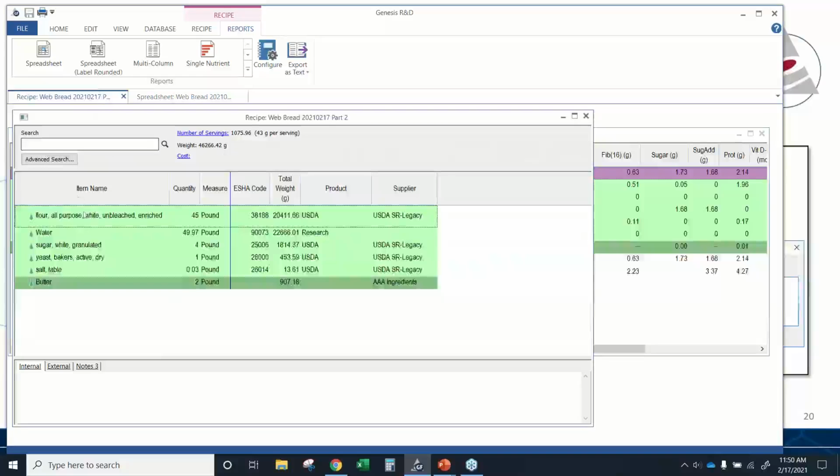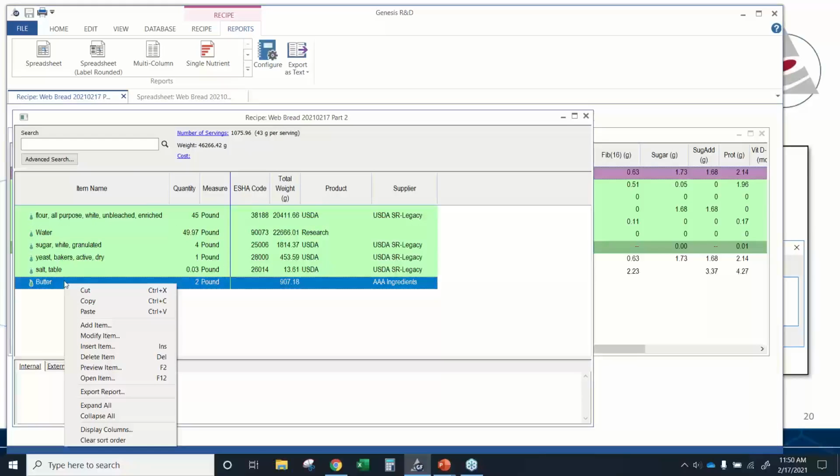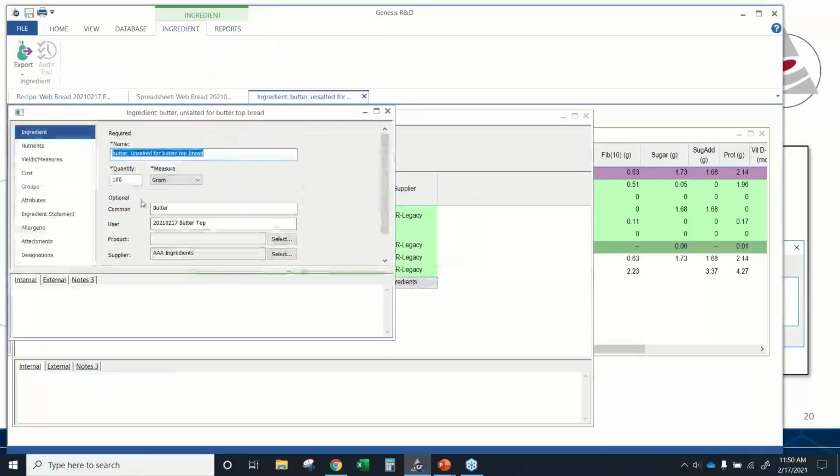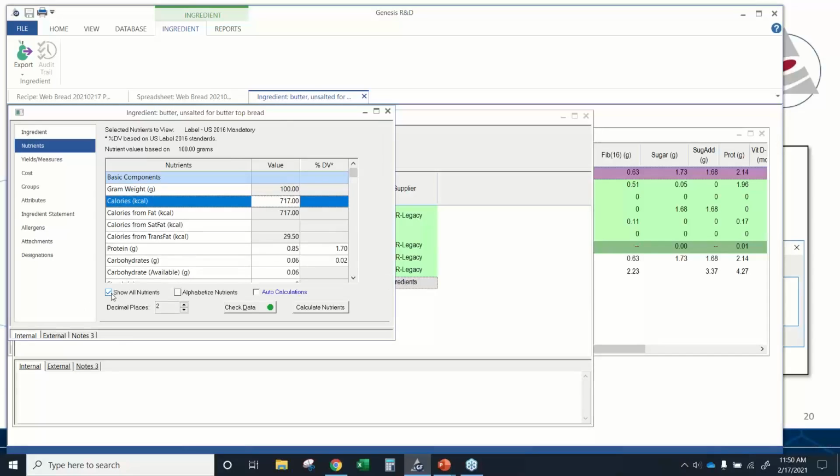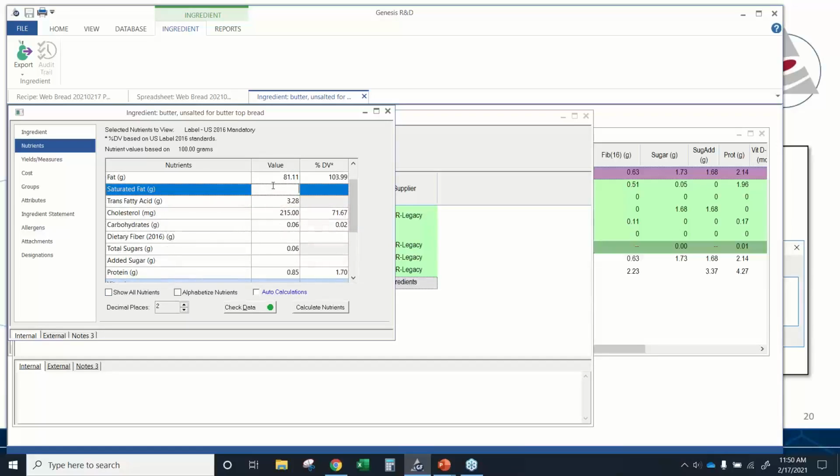So to add that information, if I go to this ingredient, like I said, you want to update the ingredient record, and then that will pull forward to the recipe. I can right click on this ingredient within my recipe and open item to open this ingredient record. So this is opening just the butter ingredient record. And then here I'm going to not show all of my nutrients and just work with those that are required on my label. And I want to fill in the saturated fat information.